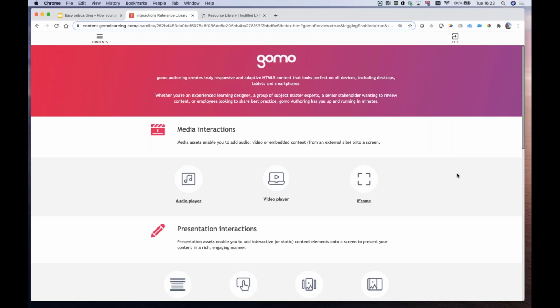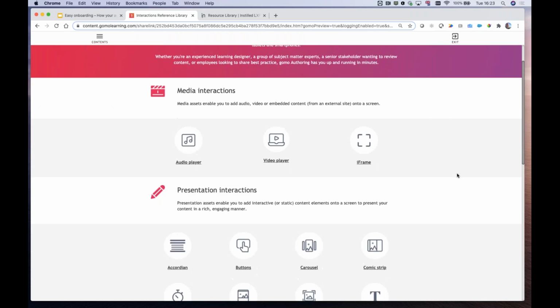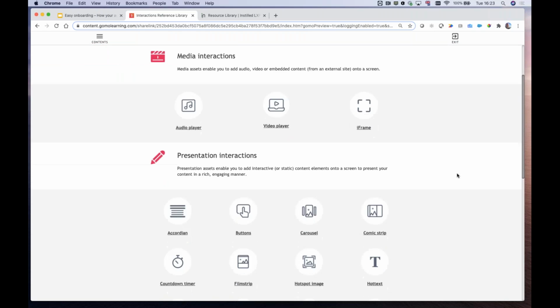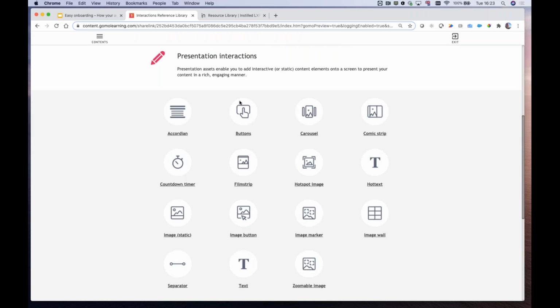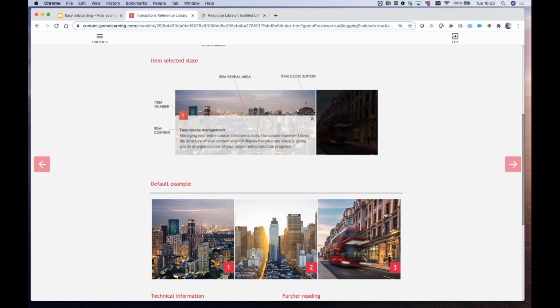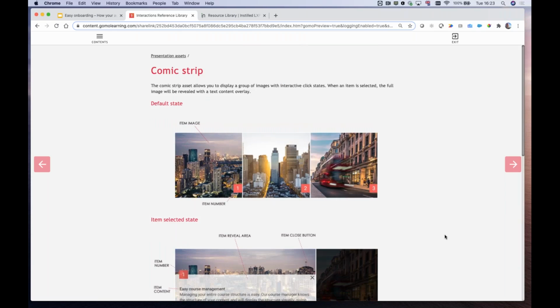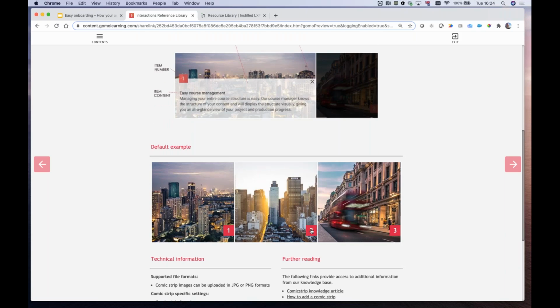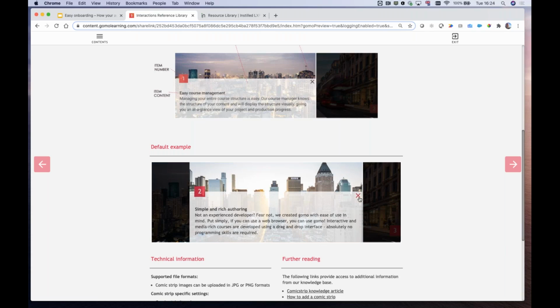By the way, I can see that we have some existing customers. Welcome to you. If you would like this copied into your Gomo account, just let us know and we can do that. So for example, here we can see all the different types of presentation assets. Again, we're getting away from having to build these ourselves or relying on just boring text and graphics. For example, if I wanted to look at a comic strip and see what this does, here it's showing me what it's going to look like, and this is an actual live example. So again, look for a range of these interactions.